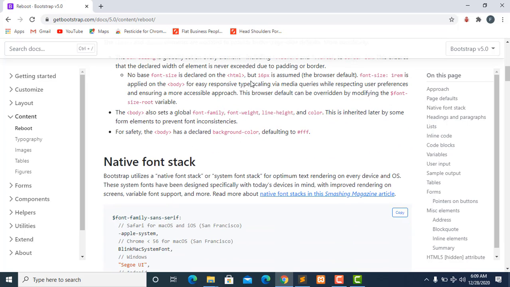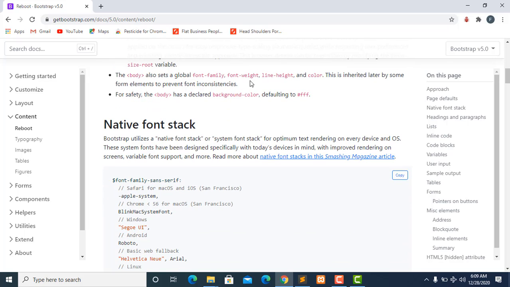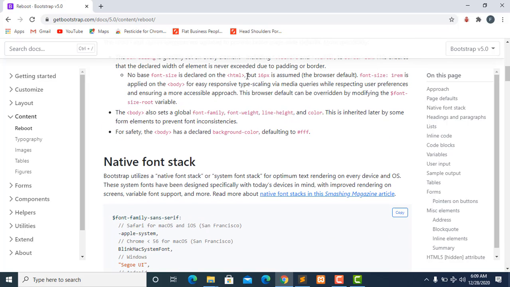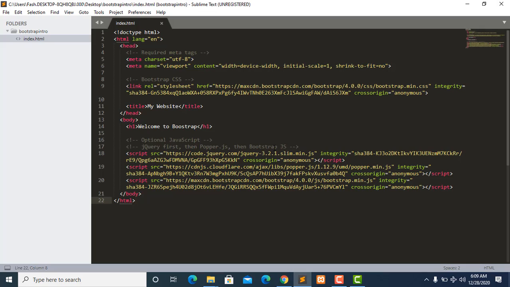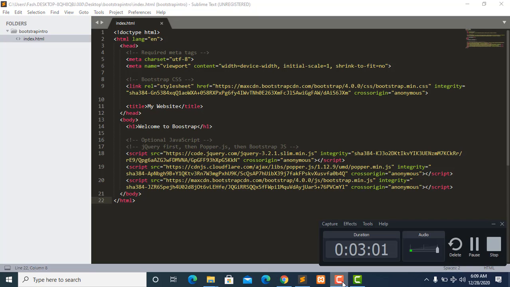So what I'm saying is this: whether you embed a class into your tag or not, reboot has been designed and embedded inside Bootstrap, and it's going to give you a default style. So let's take a look at the practical aspect so that you understand it much better.